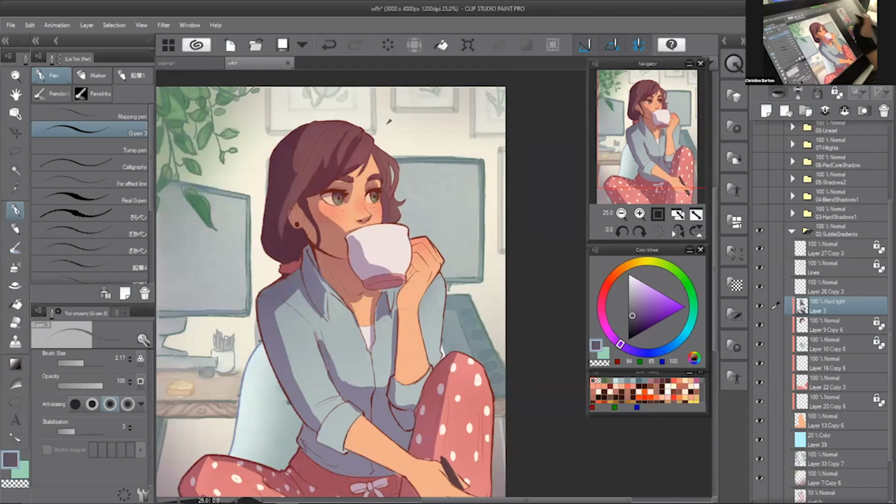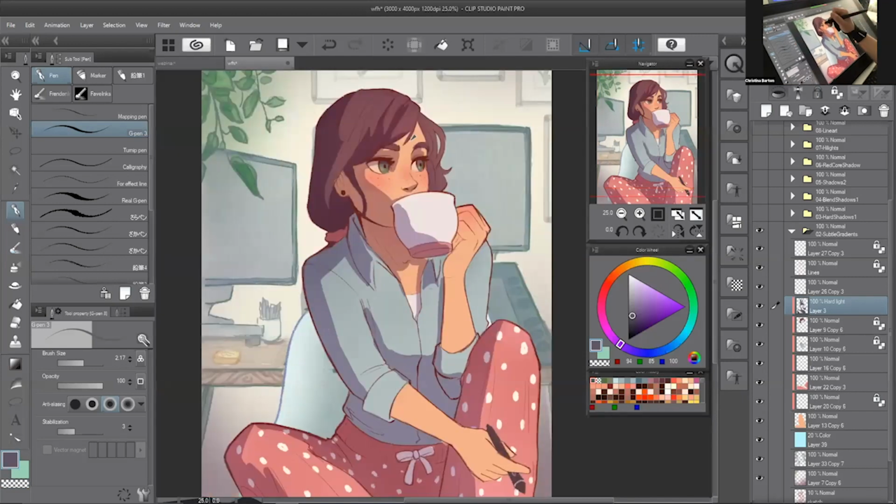Okay, so I think maybe you guys get the idea. You're bringing in this dark grayish purplish color, just using a really hard brush to block in your shadows, right?